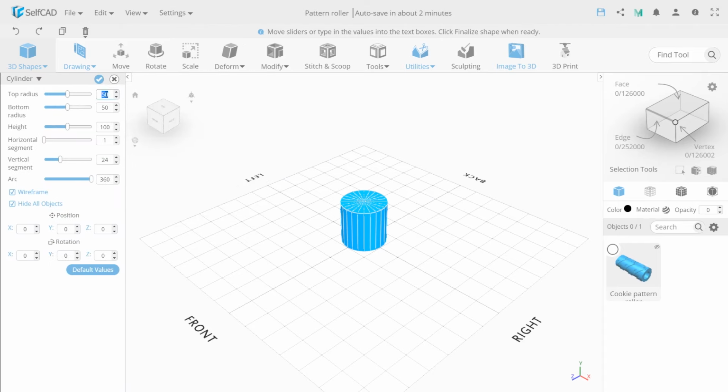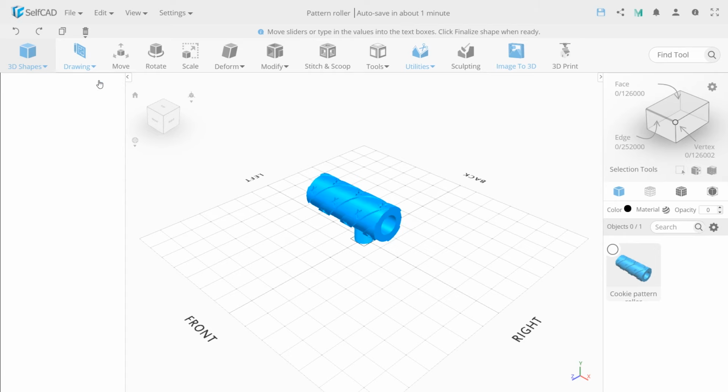Close the panel and create a cylinder in this size. Set top radius to 21 and bottom radius as well. The cylinder should be a little bit smaller because there will be a small clearance that can be obscured during the printing process. That can lead to unsuccessful model assembly. Also, set vertical segments to 32 to make the model smoother and click apply.